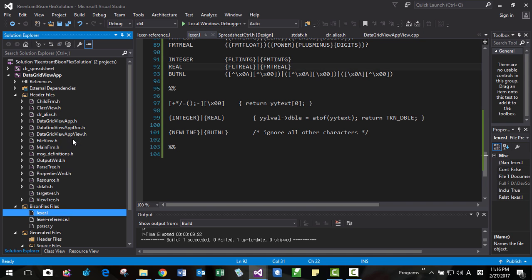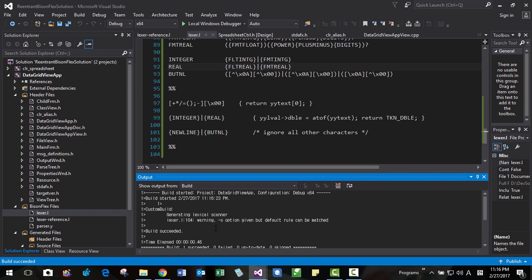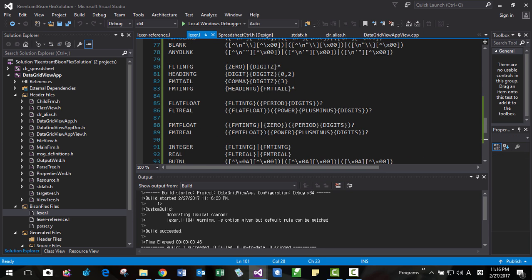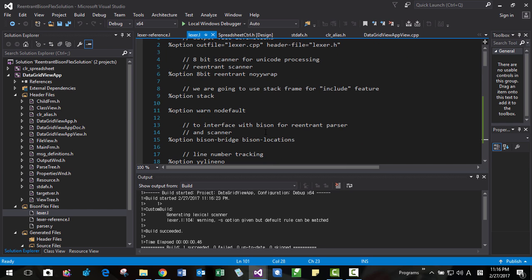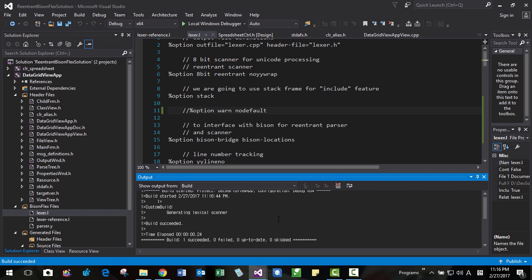Lexer, compile. It successfully compiled, which means good. The default warning is not needed. We don't need it for the time being. We will remove this option to make it quiet for the time being. Compile it again. Okay, it builds successfully.